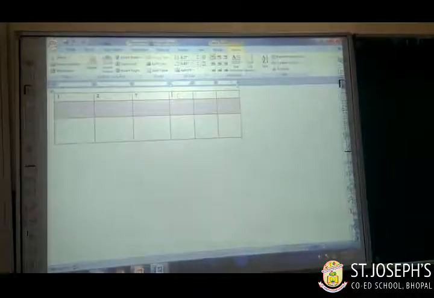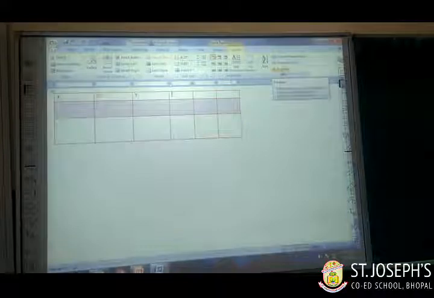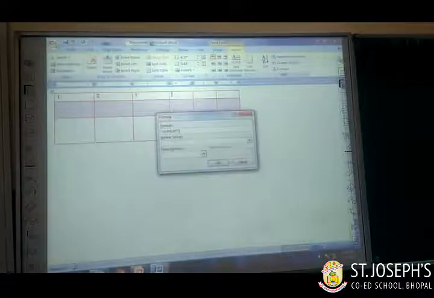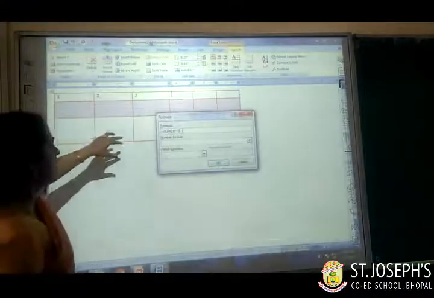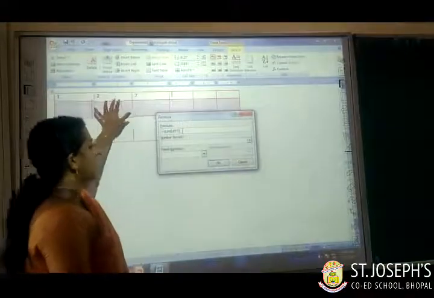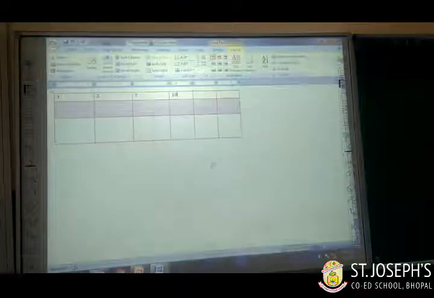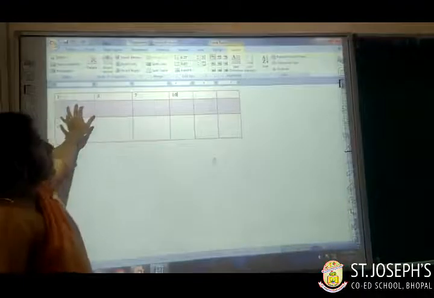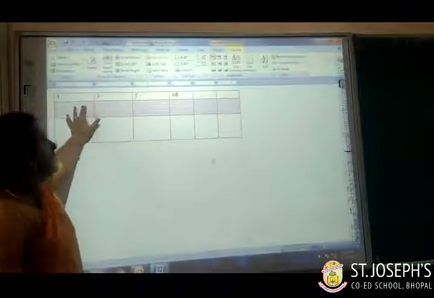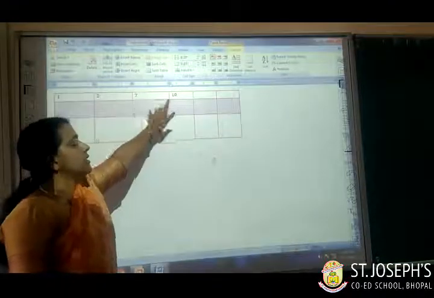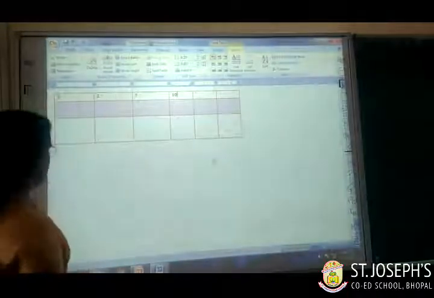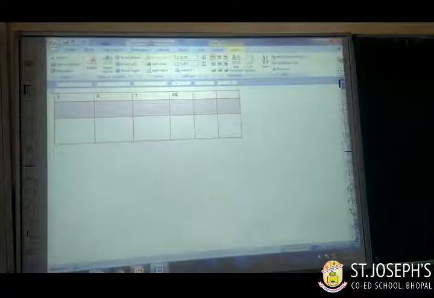Okay, so first what you have to do, go to layout tab and click on formula option under data group. Dialog box will appear, formula dialog box. Already the formula is given because we also have to take out the sum. So there is no need to change. Click on OK. Result is coming. Is it correct, children? Result: 1 plus 2 plus 7 is equal to 10. Yes. Now we are going to see how to update calculation in a table.